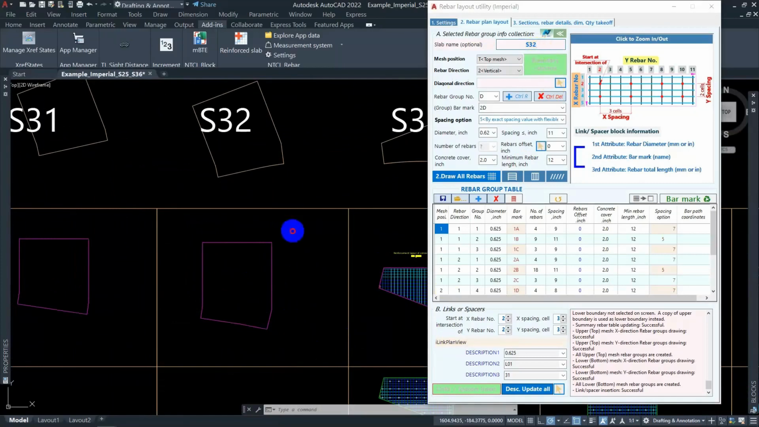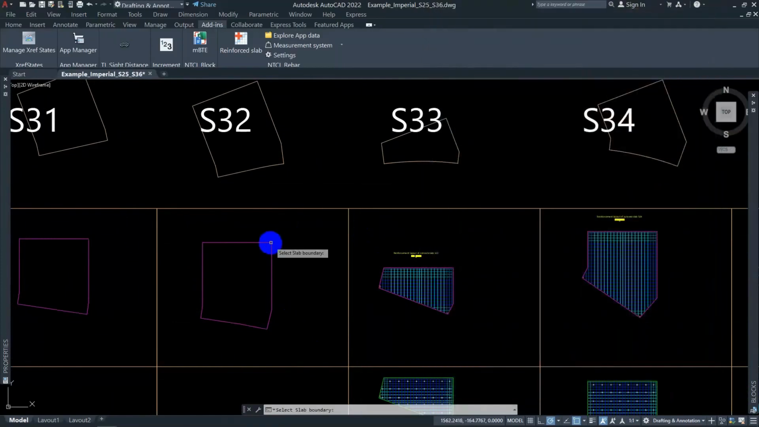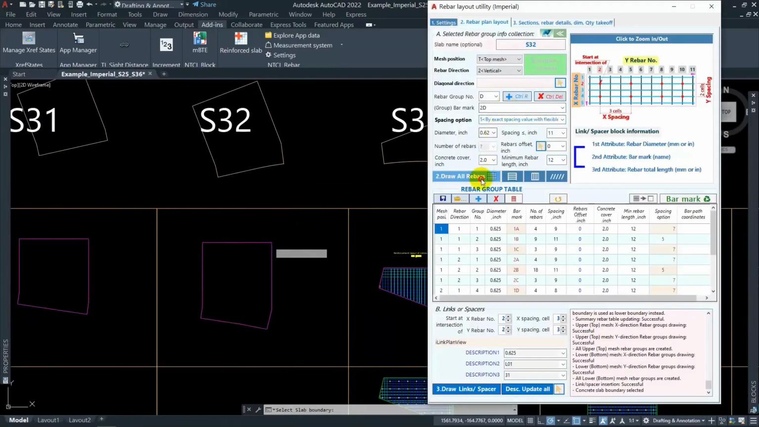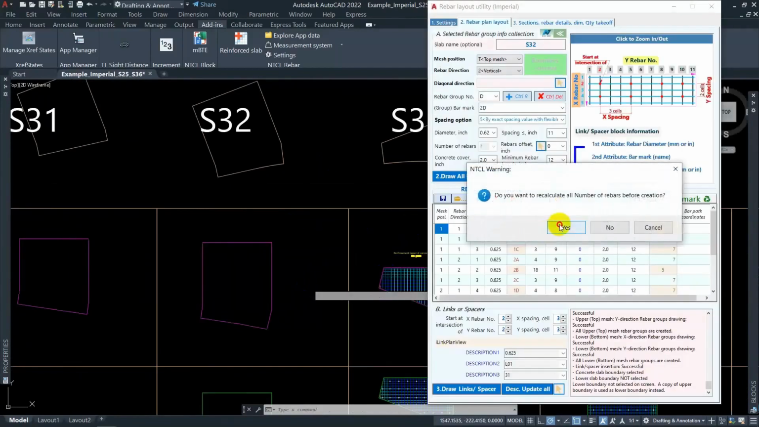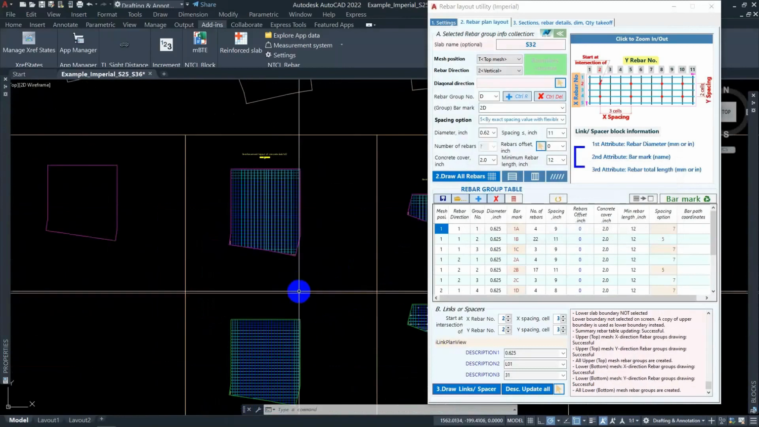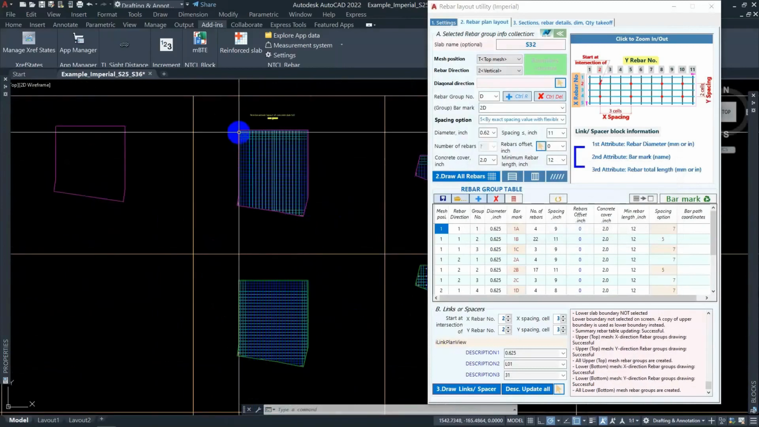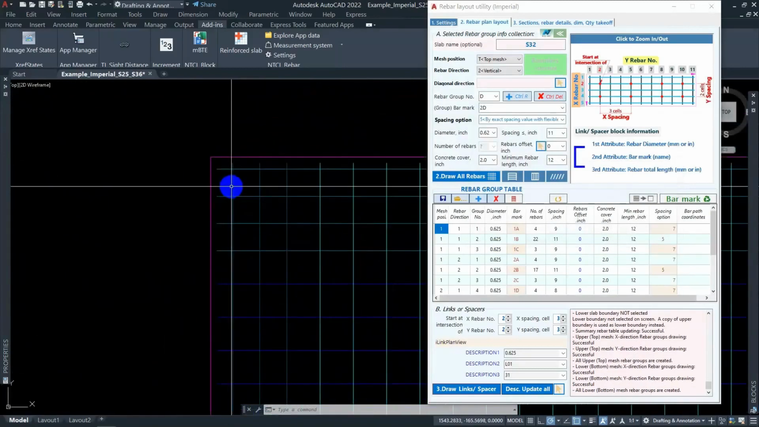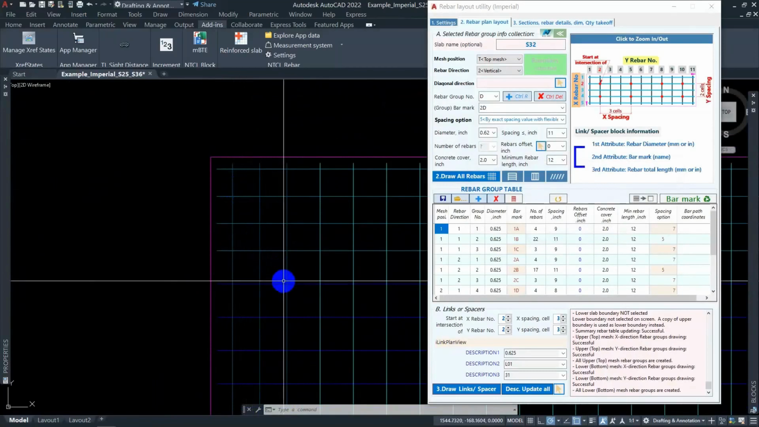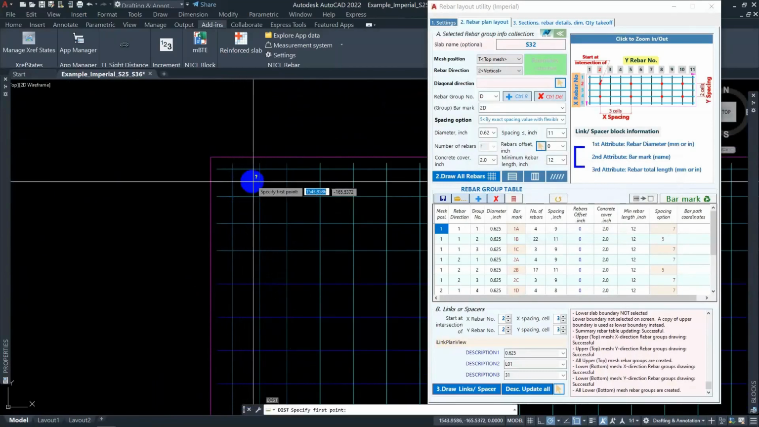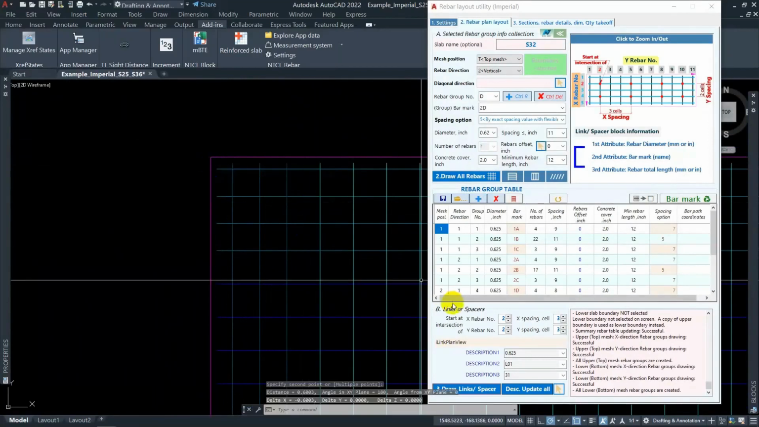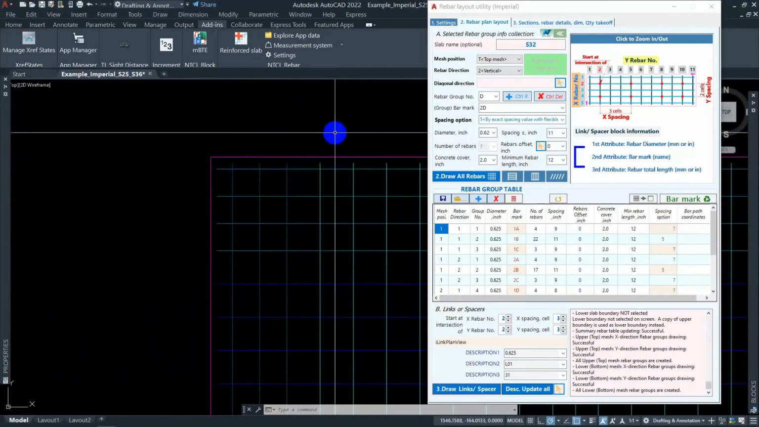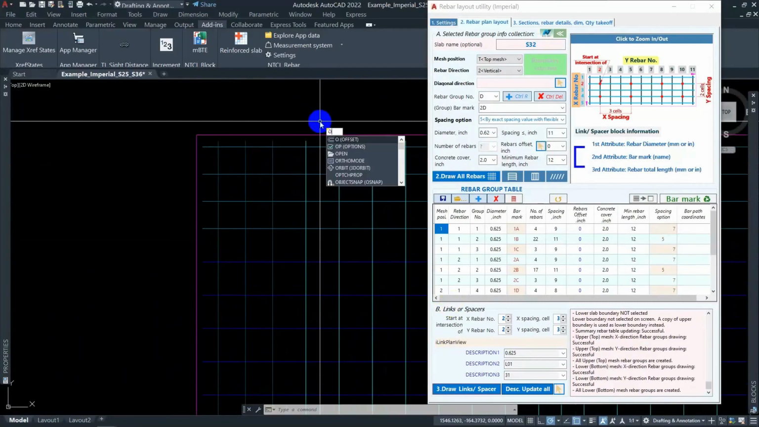Next, let me explain about rebar offset value. Take S32 slab as example. As you can see on screen, the first vertical rebar is located far from concrete edge. Distance from left boundary to center of the first vertical rebar should be 4 inch, or 4/12 feet, in this case.